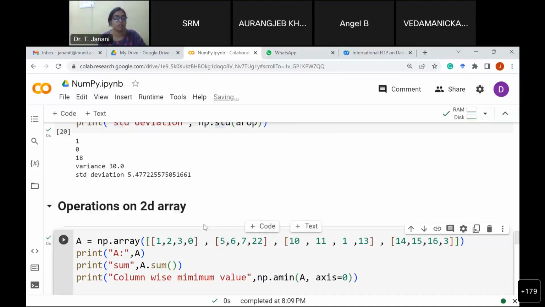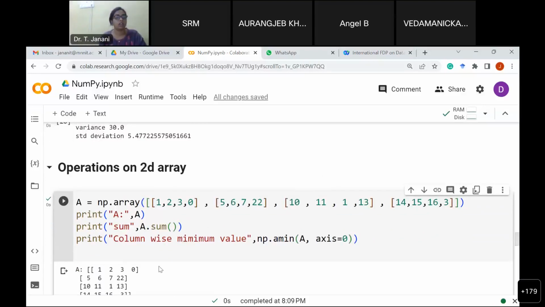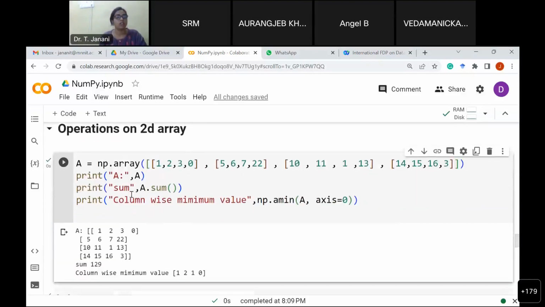So if I want to create a 2D array and do the sum, I'm just creating a list of lists by passing a list as an argument. I'm creating a matrix as a list of lists. So I'm passing this value, and the first one is the array, and the next one is a dot sum. So we can take the sum value, like this, all the sum values. So a dot sum.